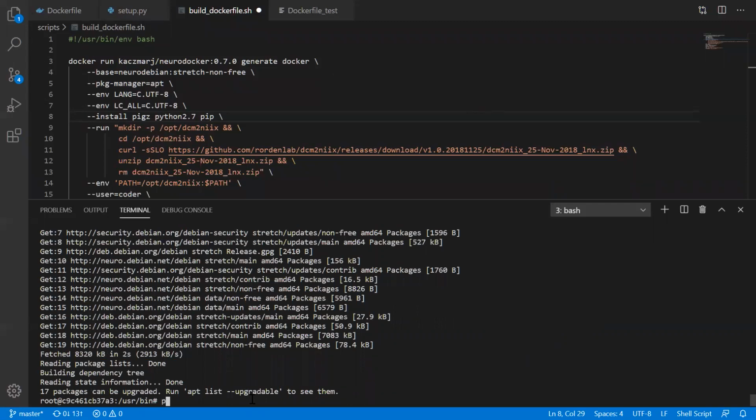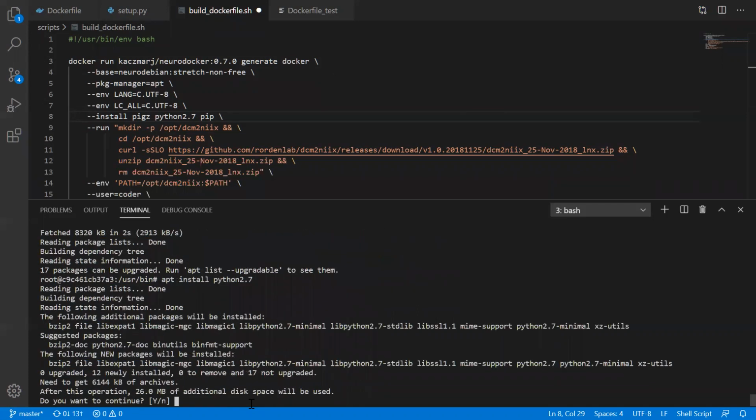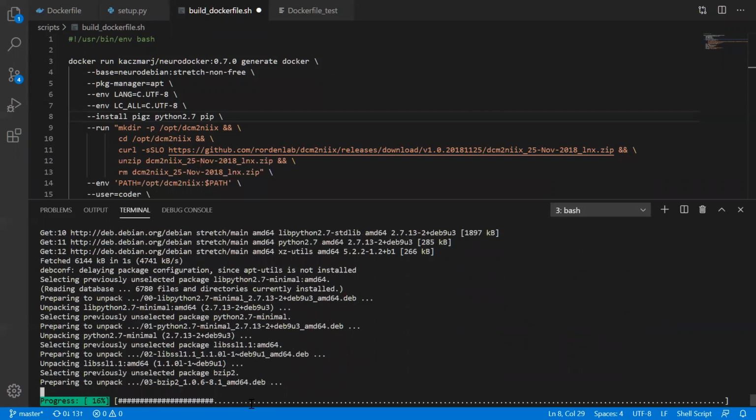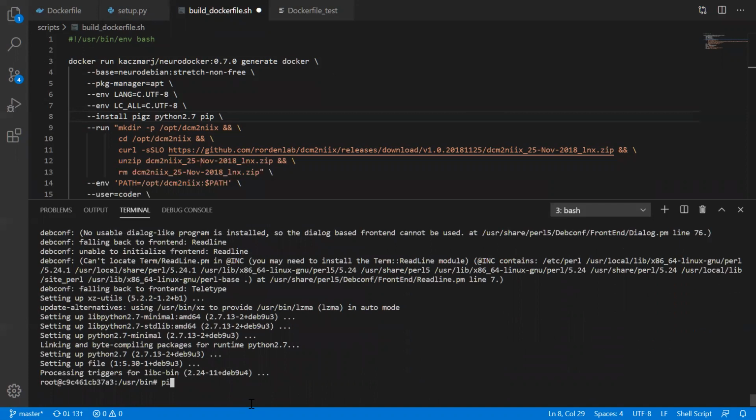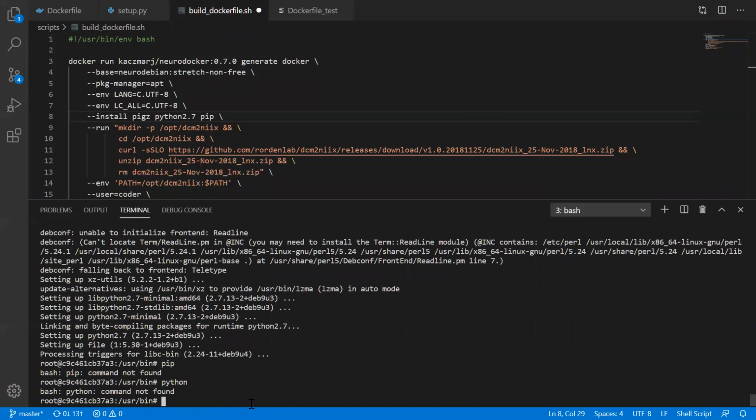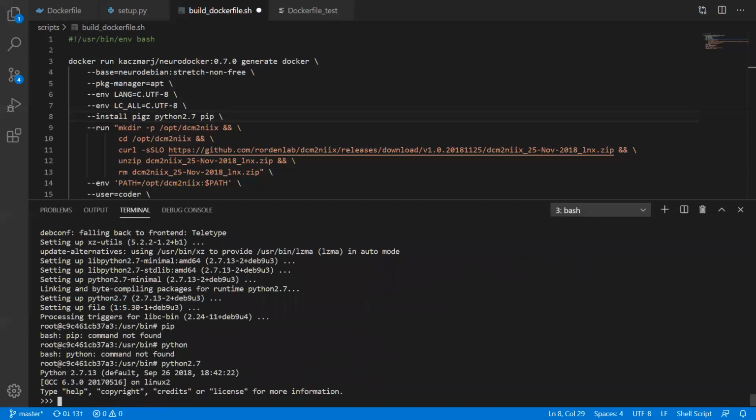And I'll need to do apt install Python 2.7, I think. That will install Python 2.7 for me. Now, do I have access to pip? Do I have access to Python? Where did it install? But I have access to Python 2.7. Okay.